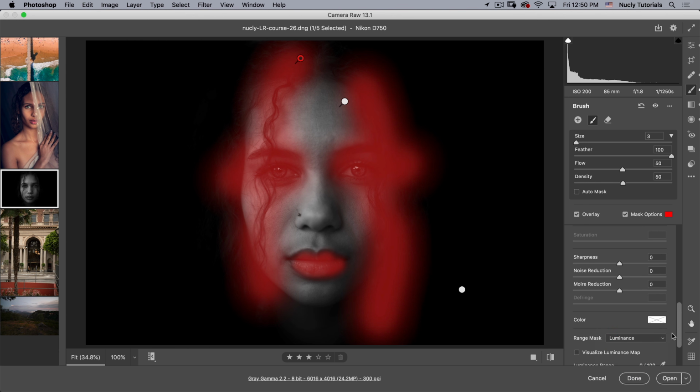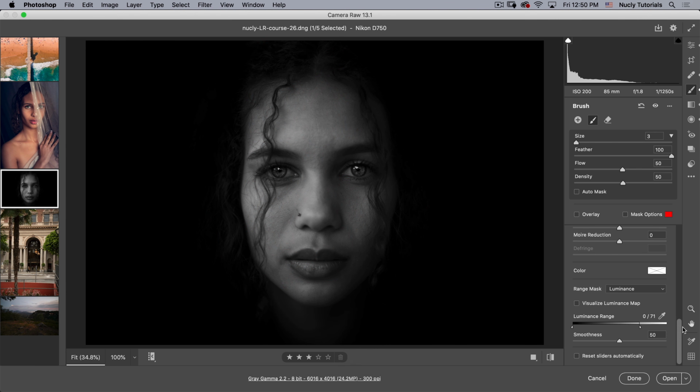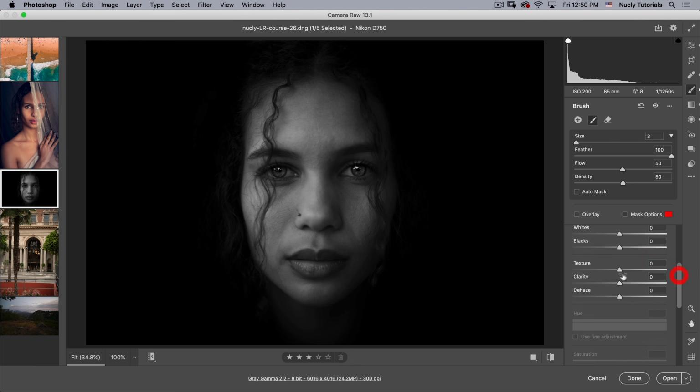I don't want it to affect her skin, so I can even go under my range mask here under luminosity and kind of just take it away from the lighter areas, so something like this. So it's primarily hitting those darker areas. And then I'm going to hit V and Y and then go to clarity and increase that. You can see that's giving the hair here, and also maybe even increase the texture, giving that a little bit more of a kick and highlighting that.